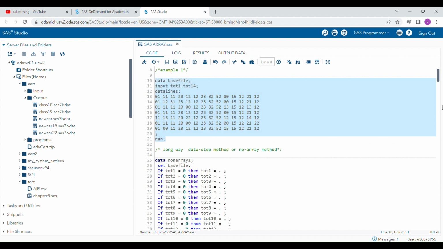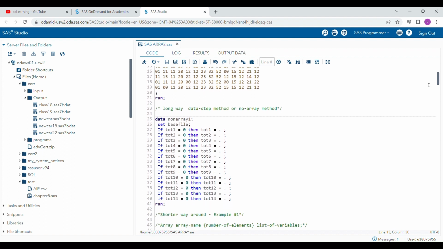Suppose I want to replace the value 0 in these variables with a missing value. So for example, whether it is in dot1 or dot4 or dot9, if any value is 0, I want to replace that value with a missing value. In the ideal way, if you process through data step programming, you have to write an if-then statement. So for example, this is the long way program, which is not an array. That's why I'm naming it non-array.